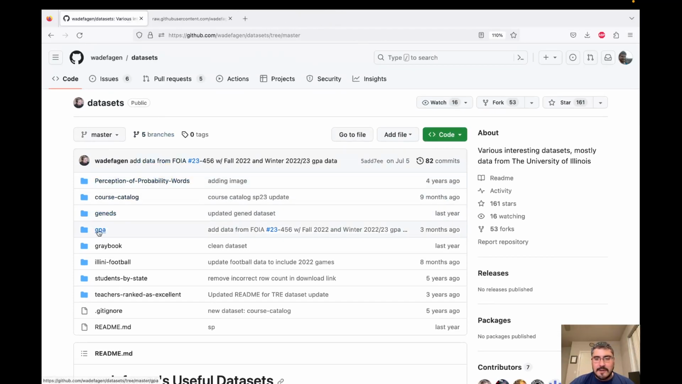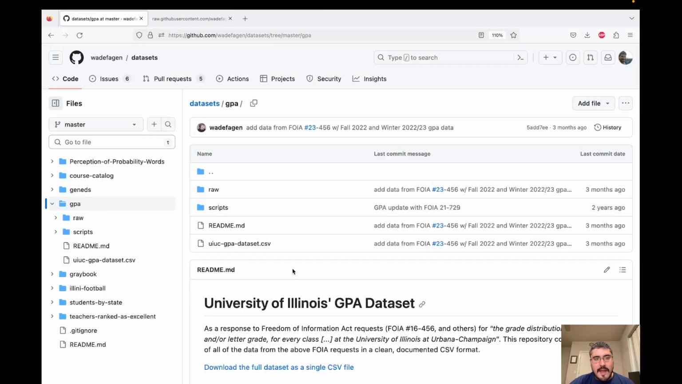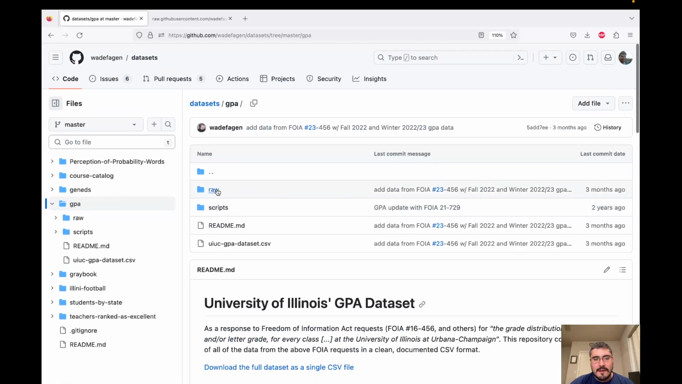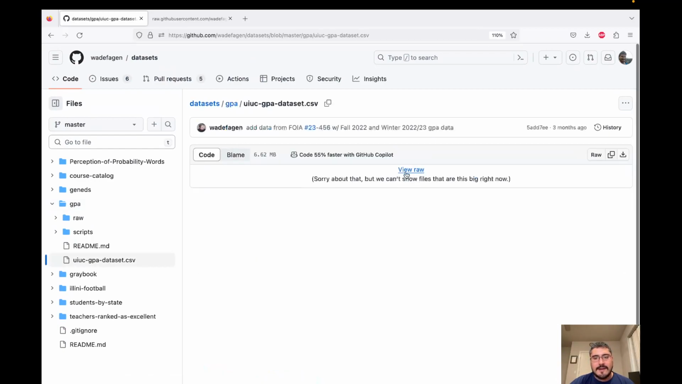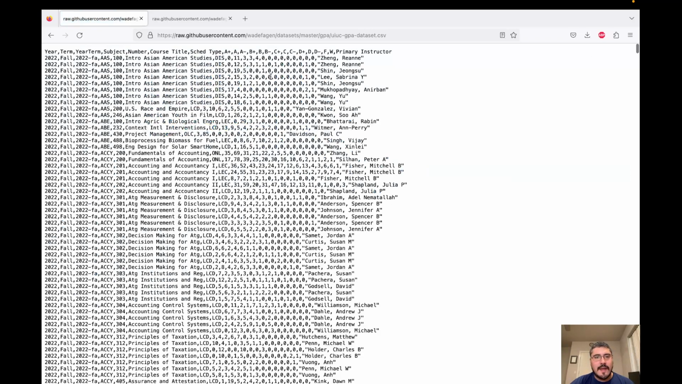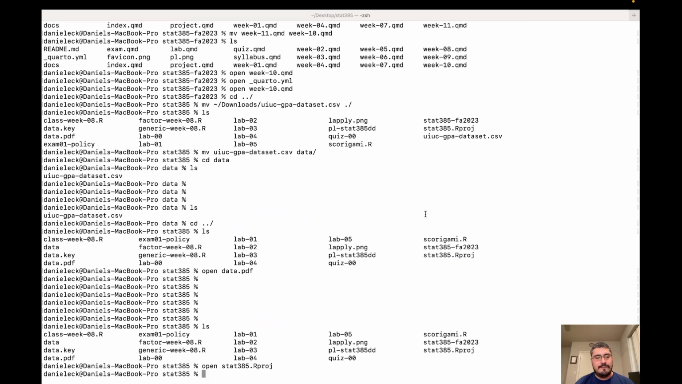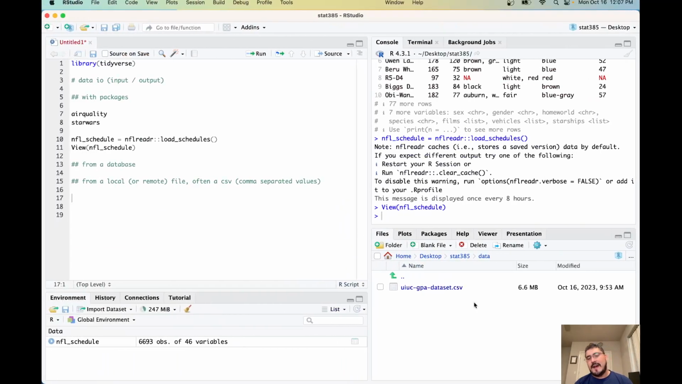So I actually went through the work of clicking GPA, and you can see here the CSV file. It doesn't show anything because it's too big. Viewing the raw file, here it is. Or you could just download it directly. So I downloaded it, I created a new directory in my stat3d5 directory, and here it is.